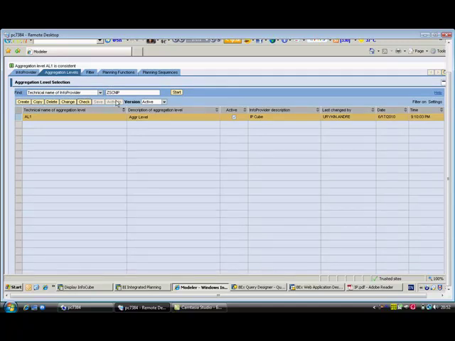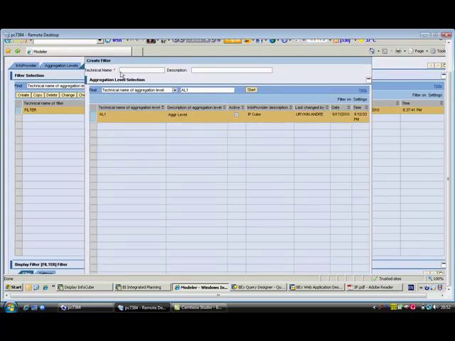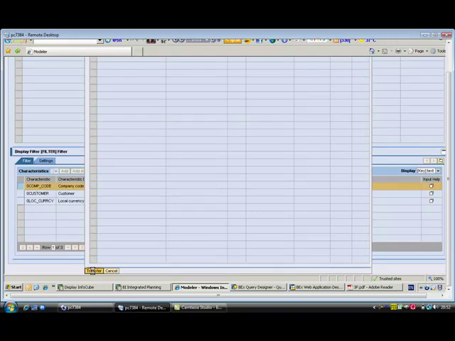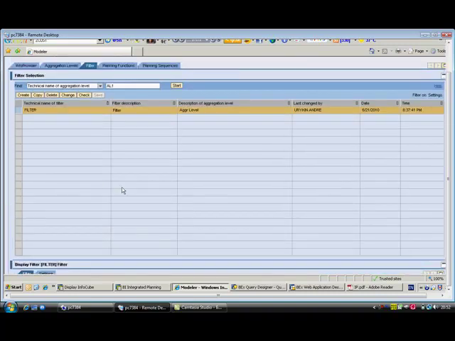Next I'm going to the Filters tab. I create a filter by pressing the Create button, entering the filter's technical name and description, and pressing the Transfer button. Here I have to add info objects to the filter and restrict them by some variables, in my case, variables created earlier. Then perform a check and save the filter.